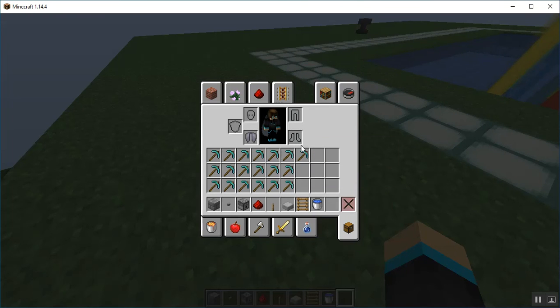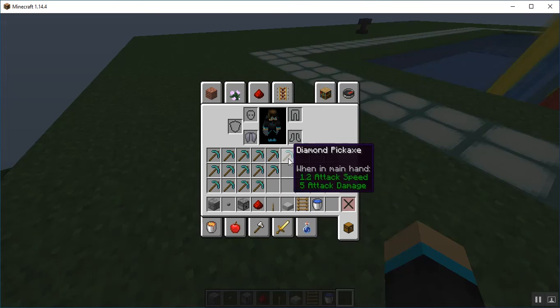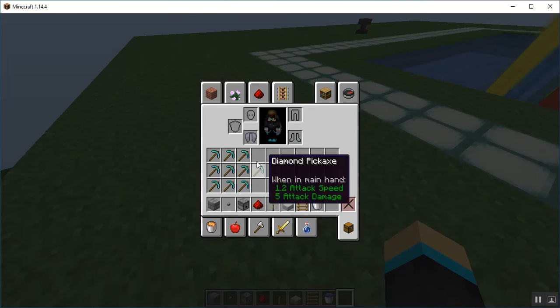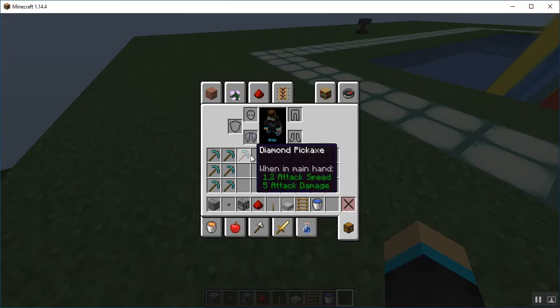Oh, well. But that's one way when you're in creative and you want to get a lot of pickaxes or anything. You can just say slash give. You can do a random person or the at sign and S. Or you can just put your name. And like diamond or diamond.